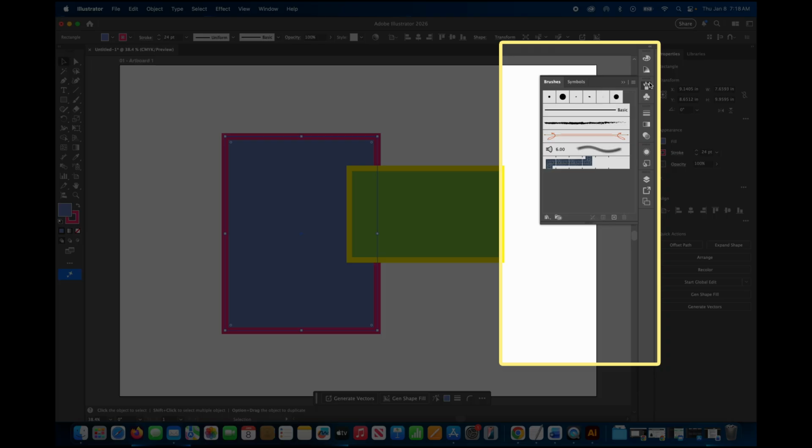We've got the brushes panel, which will allow you to change the style of the stroke, just like you could do in the control panel. We've got some symbols. It can be helpful to create symbols if you have some unique elements that you want to create for your artwork, and you are using them repeatedly throughout your design. You can create them as a symbol, save them as a symbol, and then reuse them.